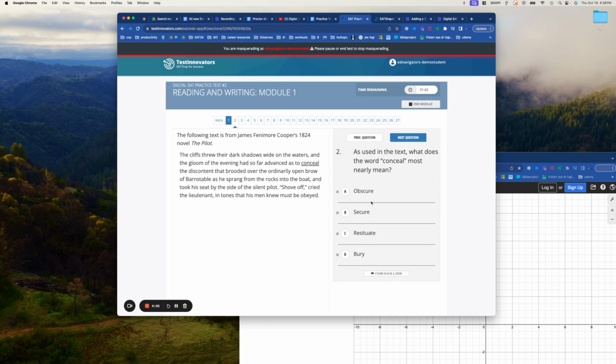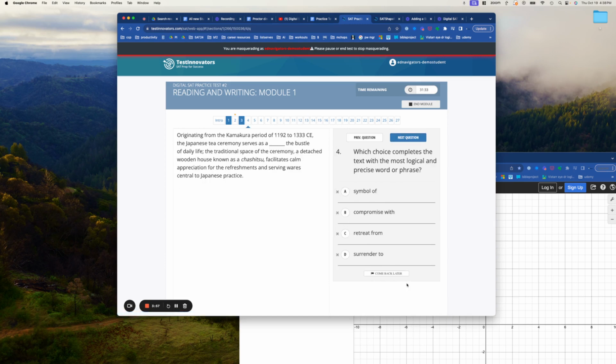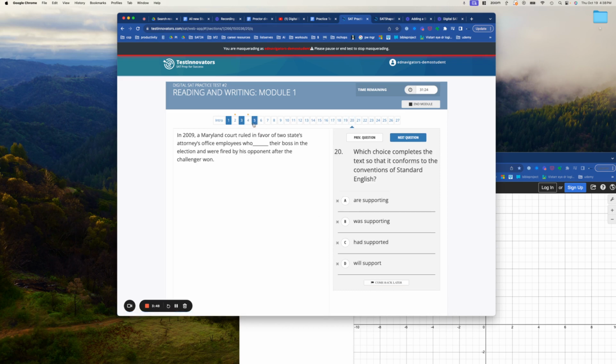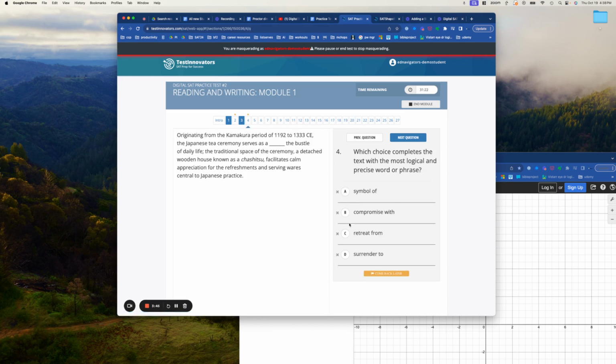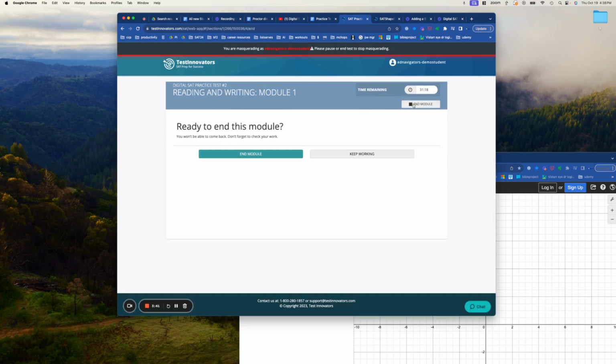You go to next question. If you're stuck on a question, you can hit come back later. Next question, eliminate, pick, next question, then come back later. So then you'll see up here, when you hit come back later, you have an orange dot above the ones you want to come back to later. You can jump around, so you could be up here at number 20 and come back and do number 4. So you're going to work through the test this way, and then when you're finished, you're going to hit end module. And after you hit this end module, it's going to dump you right into the next section.